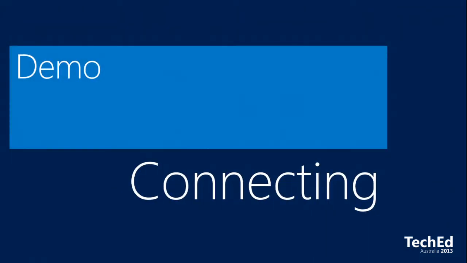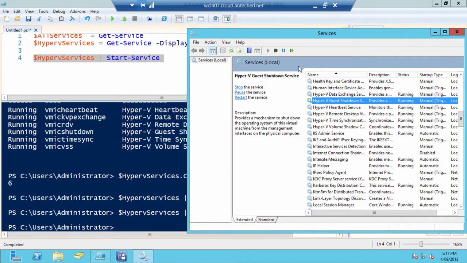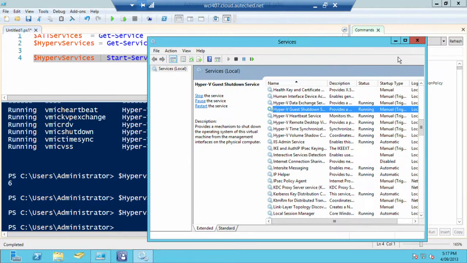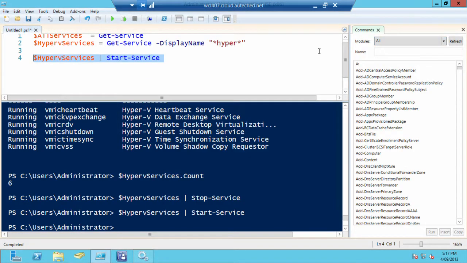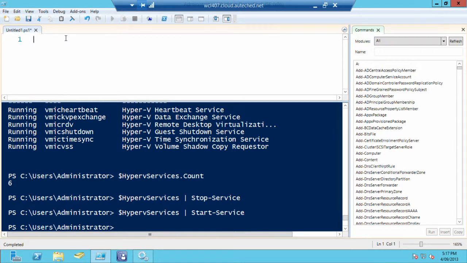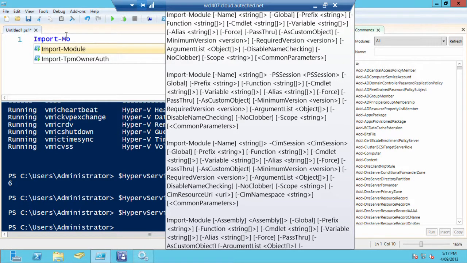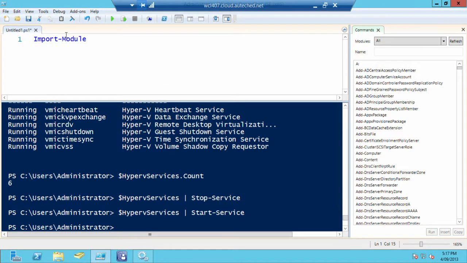Okay, quick demo. All I want to do is connect to ConfigMgr and run a Get-CMSite. That's about it. So if we clear this out, the first thing we need to do is import the module. Import-Module.